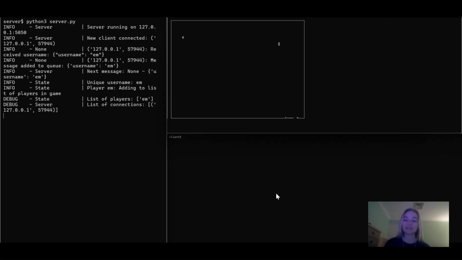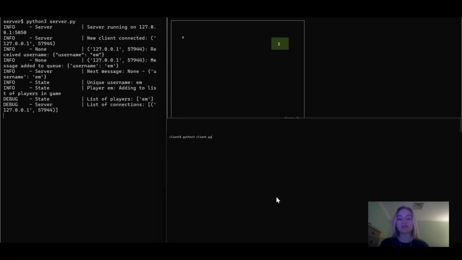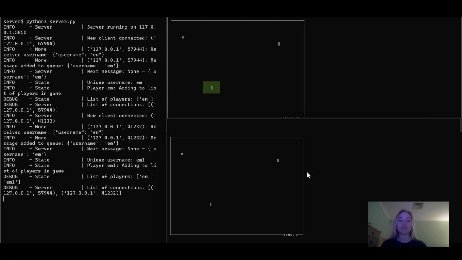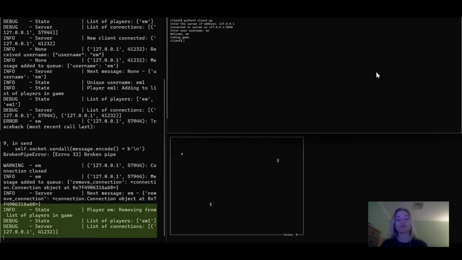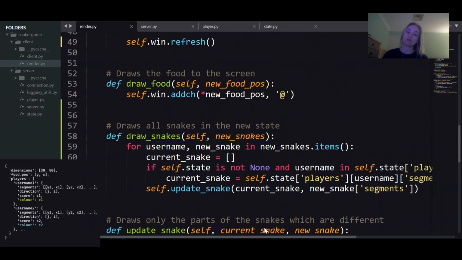Looking good, there's our little start segment. And if we bring a second player into this, you can see their little start segment too. One problem though, if one of the players leaves, you can see in the server logs they have left the game. So why is their snake still haunting the screen? I will flash up the code again and see if you can figure it out.